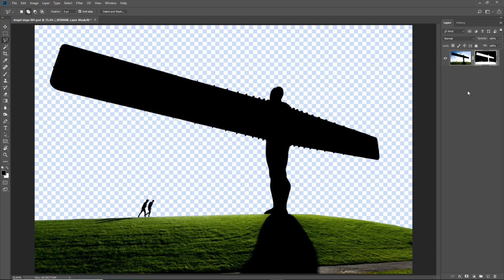At this stage I would be saving this as an ongoing project, and I've called mine Angel Stage 1 because I want to save both the image and also the mask that goes with it.